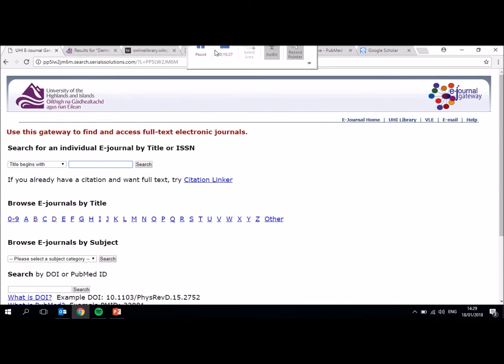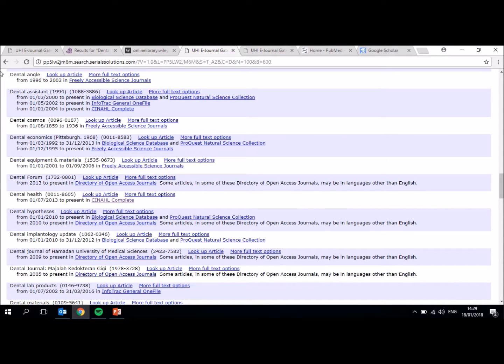And it takes you through a few different pages, and eventually you will come to the page here, and we can see here we've got dental health. And what this is telling us here is that the UHI library has access to the journals in dental health from the 1st of July 2013 up until the present date. So as long as you're looking for something that's within that time frame, it's got it available.